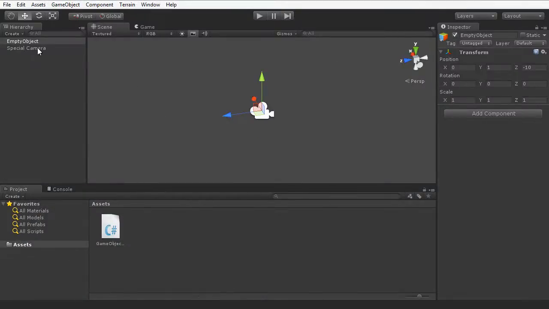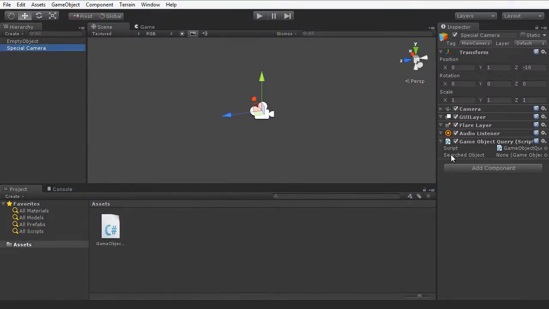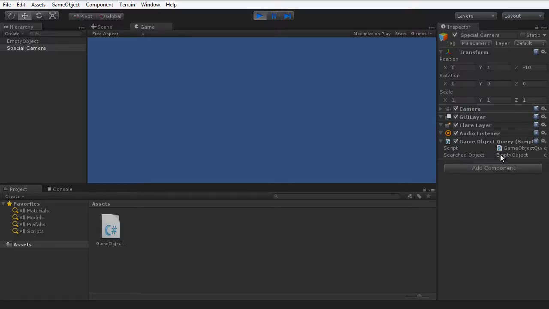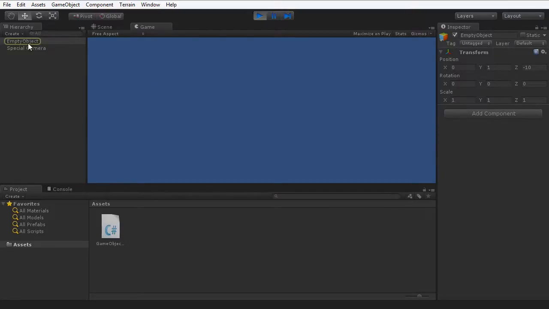And now when I select the special camera, you can see we've got searched object. Right now it's set to none, but when I press play on the toolbar, you can see all of a sudden it's set to the empty object. And if I click on that, it selects the empty object that it has found by name. So that's one way you can go about searching for objects.